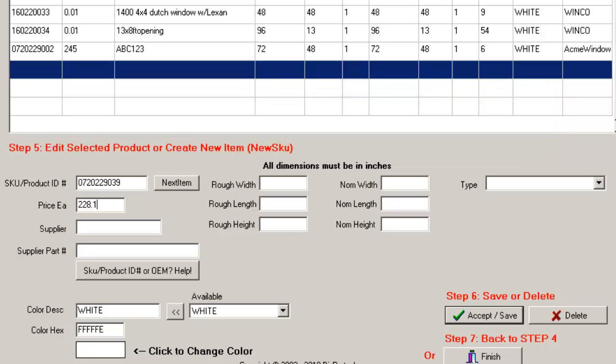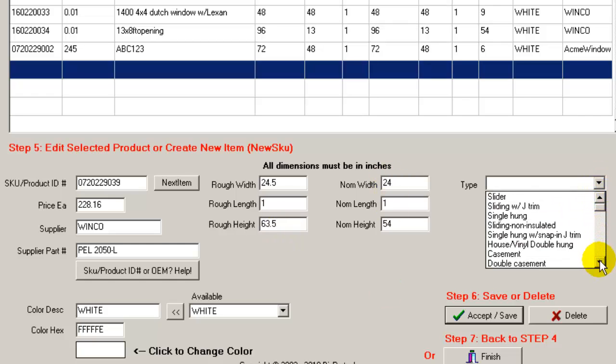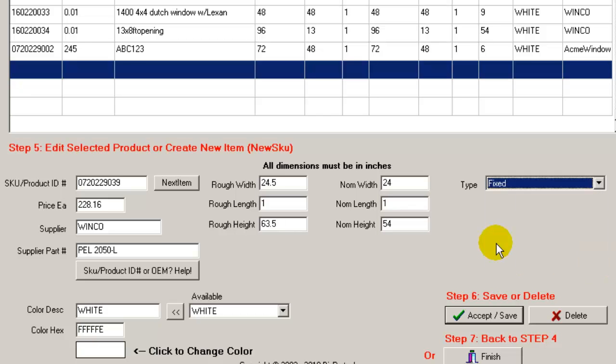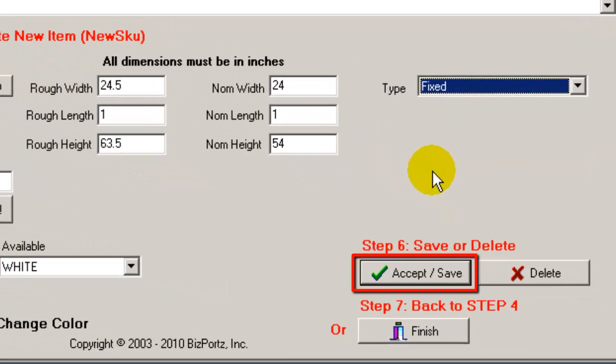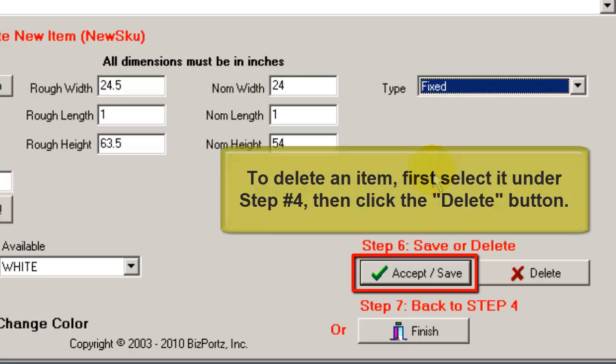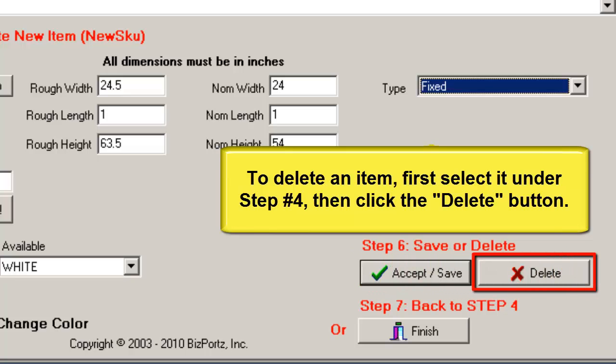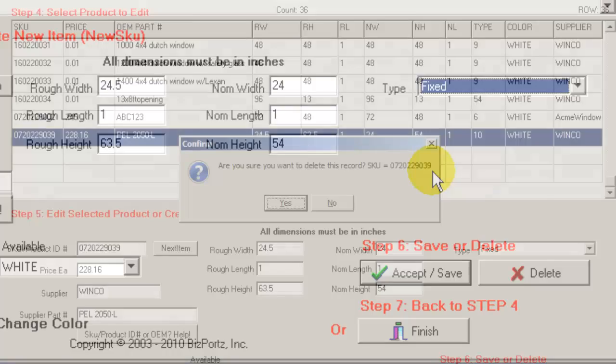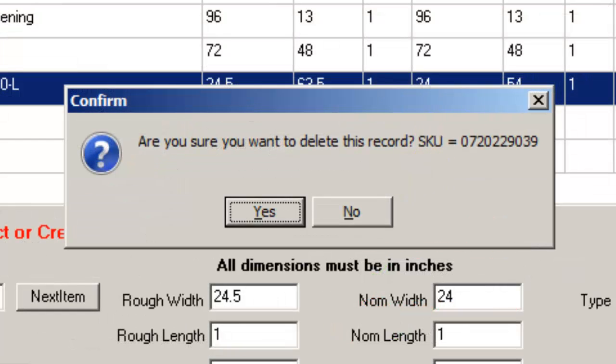Enter the price, supplier, and other information about the window in the boxes shown. Then select the type of window you're adding from the Type drop-down window. When you're done, click the Accept Save button in Step 6. If you want to delete an item, just select it from the window under Step 4, then click the Delete button under Step 6. A window asking you if you're sure you want to delete this item will appear. If you're certain, click Yes.